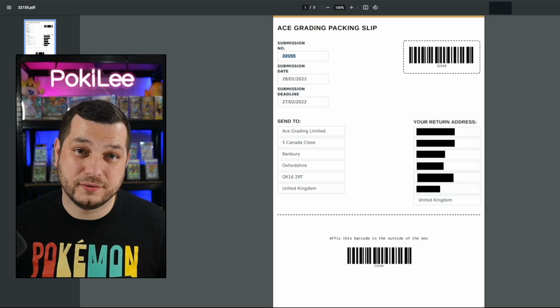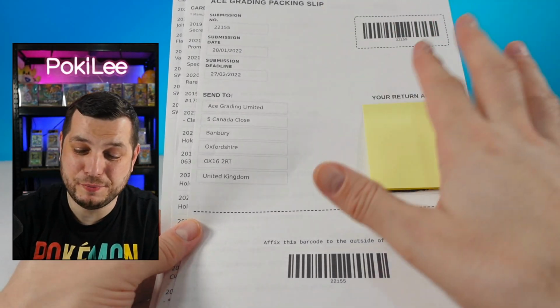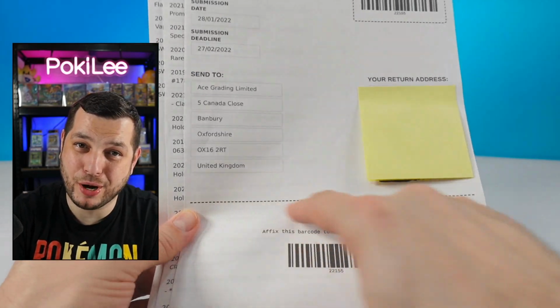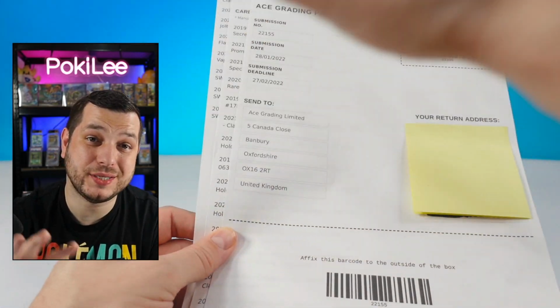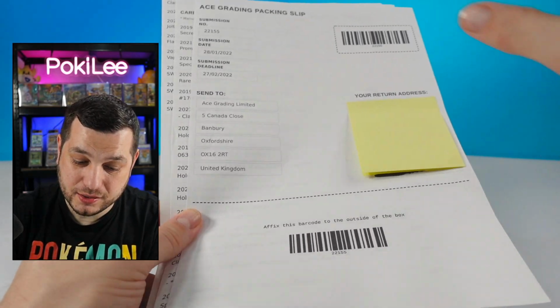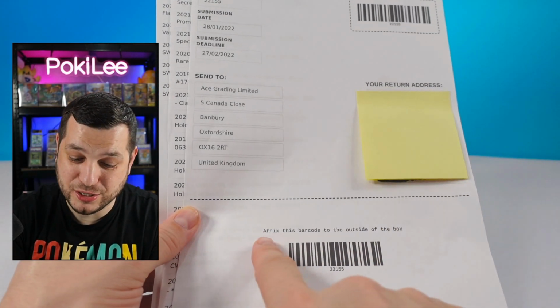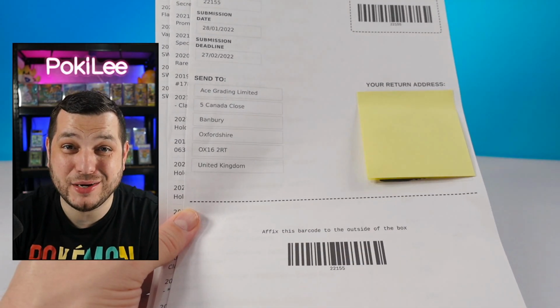Let's take a look. Here is the packing slip. I've covered my address up for security reasons. All you have to do is cut out this bottom section. The rest of that goes in the box with your cards. This bottom section here has the barcode. You cut out this barcode and you affix this barcode to the outside of the box.